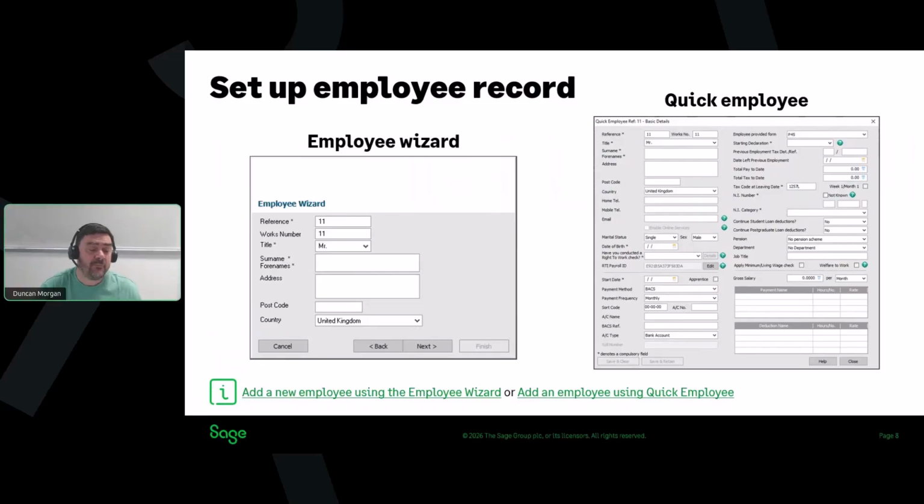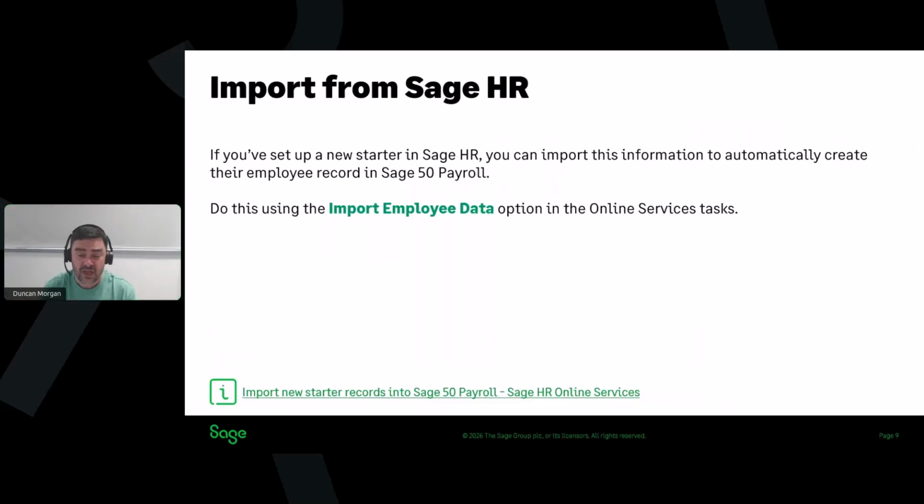So most people do set the employee records up manually in the software, but if you have set up online payslips with Sage HR, there is another way that it can be done, which I just want to briefly mention. Now, I have linked to the guide that explains how to do this, but if you've set up an employee in Sage HR first, and you might do this if you use the core HR module and you use any of the onboarding features, you then have an option of importing the employee data directly into Payroll. And that way you don't need to create the record separately in the Payroll software.